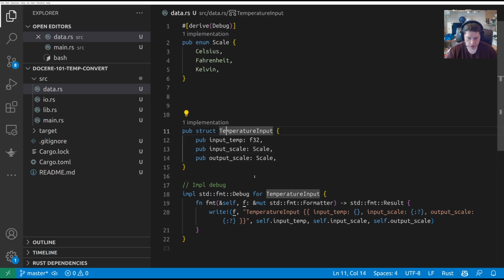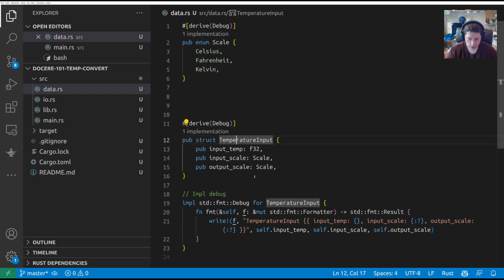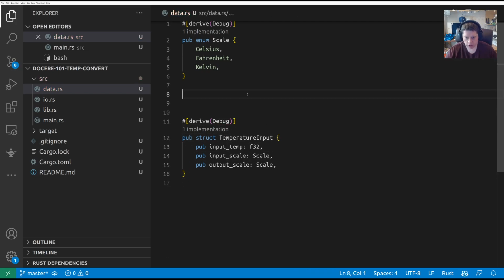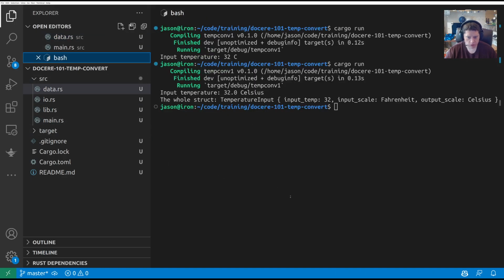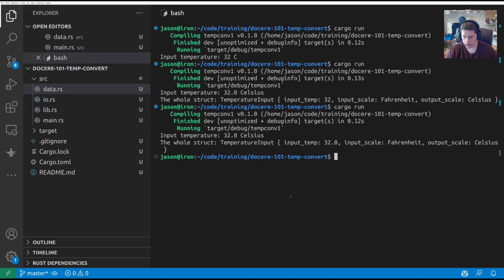And same here with this struct. I can just say derive debug, get rid of the debugging implementation, and my whole file is reduced down to that, which is awesome. Let's see if that works as well. Indeed it does, and it even looks the same.